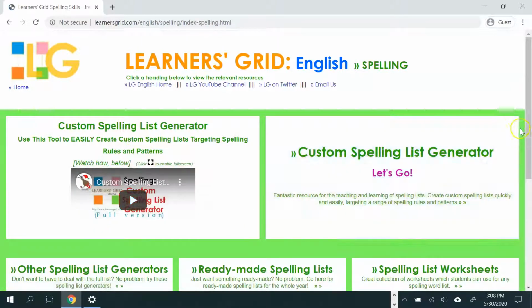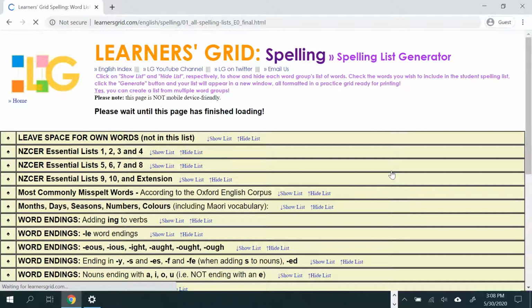When you come to the spelling, you can see there's other topics as well, but the main one at the top is a custom spelling list generator. You can watch this video here, or you can go straight to the spelling list generator. So click on Let's Go, and you get to a page that looks like this.